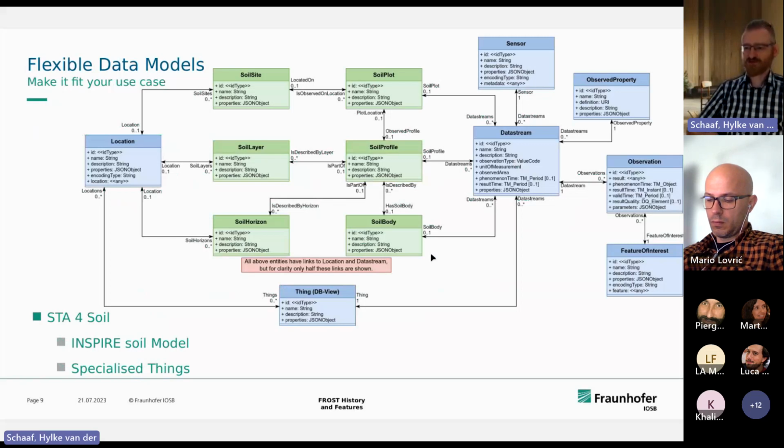A reasonably new thing in version 2 is flexible data models. So you can actually extend the data model to fit your domain. And in almost all cases, you can do that in a way that is backwards compatible to Frost. So this is a small example from the soil domain. We took the Inspire soil model, which is this green bit here, as specialized things. So they have all their specific relations that are important for the domain. And attached to them are datastreams and, of course, locations to see where these entities are. And we mirrored all of these locations in the things.